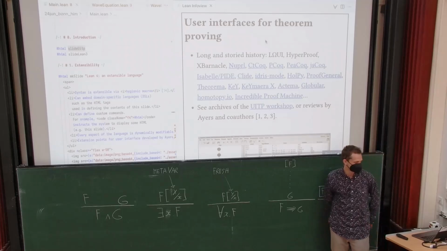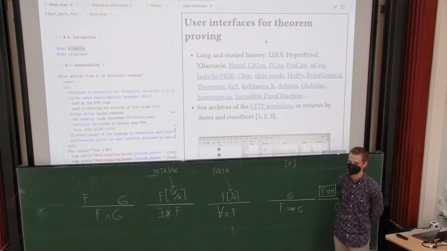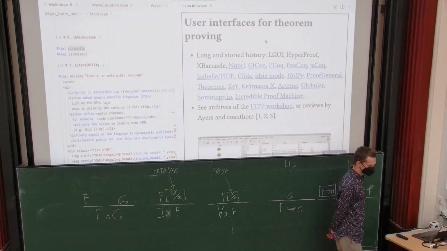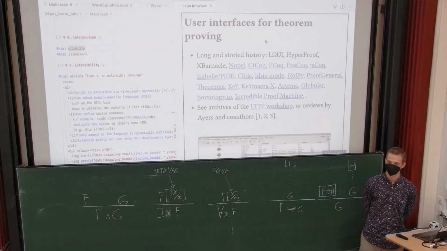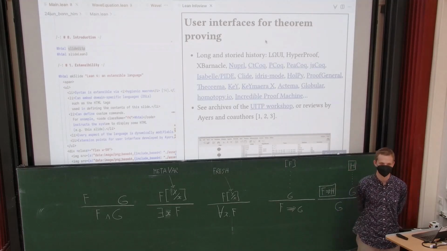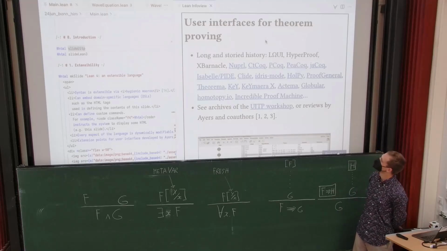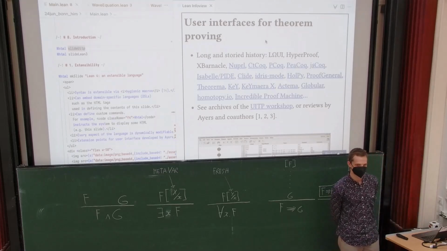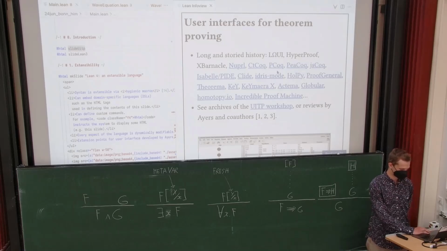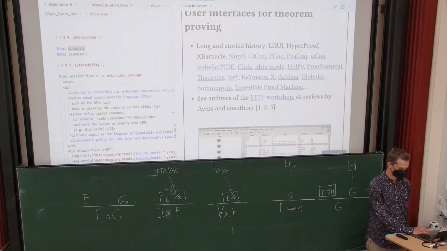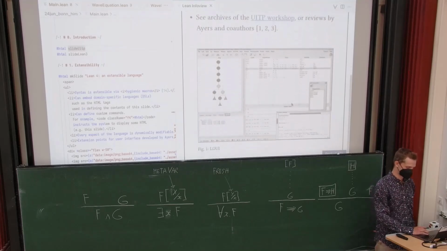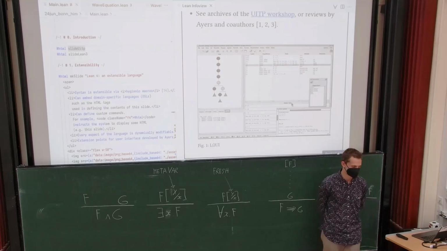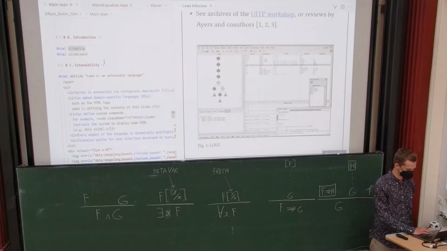First, just a brief amount of history of user interfaces for theorem proving. The Lean user interface isn't the first, and it's probably not going to be the last. There's a very long and storied history of these things that I won't cover in detail, but I'll upload these slides somewhere so you can click on these links if you're interested. One other source of inspiration is the archives of the UITP workshop that ran until 2018, as far as I know, as well as some reviews written by Ed Ayers and co-authors. And here's an example of one kind of theorem proving interface from the 90s for the Omega theorem prover that is probably difficult for you to read now.